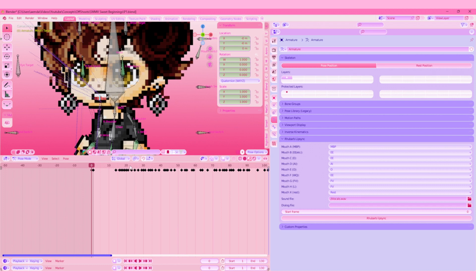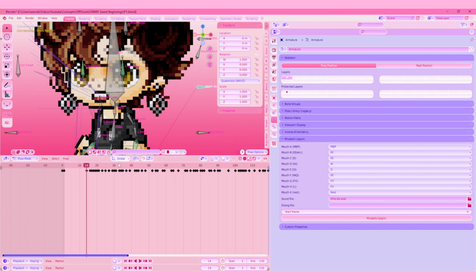If you want to add any extra expression, we do have the smirk bone, so if you want the character to sort of come to a smile mid-talking, you can just go ahead and animate that, and it's quite easy. Just do this, like that.